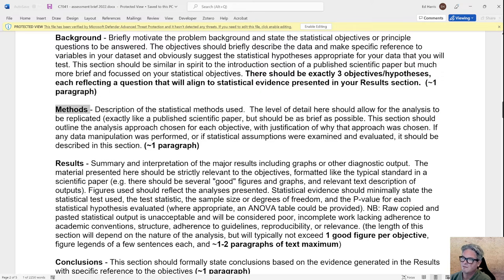The methods will be a description of the tests and the statistical methods you've used. The level of detail should allow the test to be replicated. It should outline the analysis approach for each objective, have good organization, and justify why the approach was chosen. If you do any data manipulation, or if you test the assumptions, you should acknowledge that here and describe it. That also will be about one paragraph.